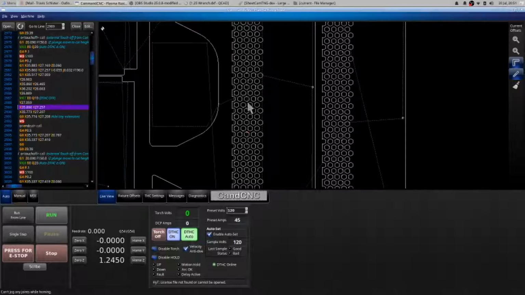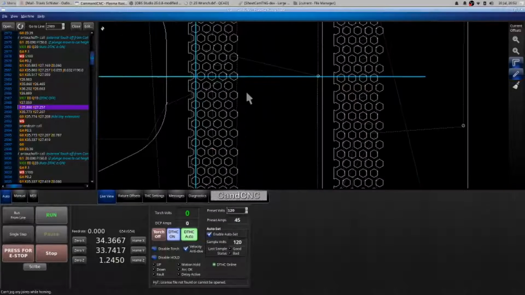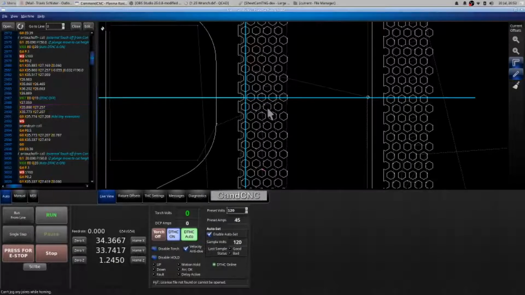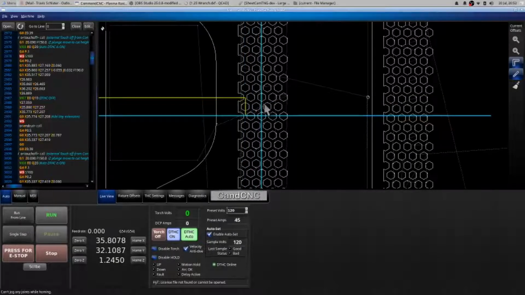So I will then take my machine and drive it over where I left off. And I can visually see on my plate that essentially this one right here is my problem. So I'm going to drive it over right there.